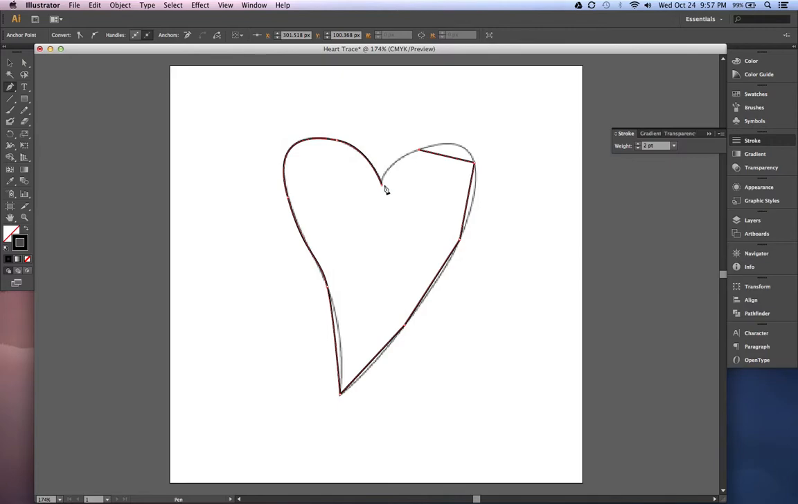My last click is going to be to close my path, and that's what that circle indicates, that we're going to close the path. So I'm going to click there, and now I have a closed path, and I have a shape.